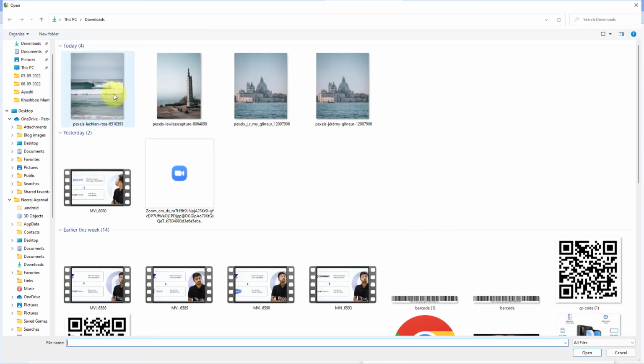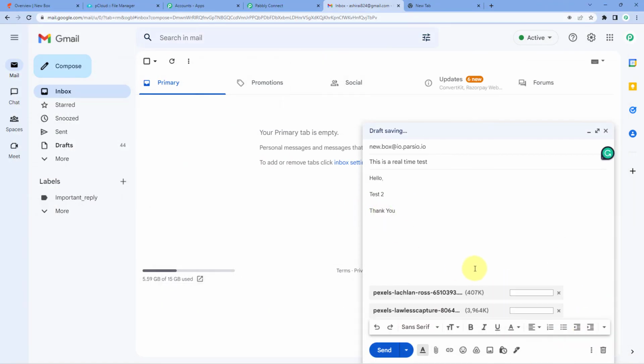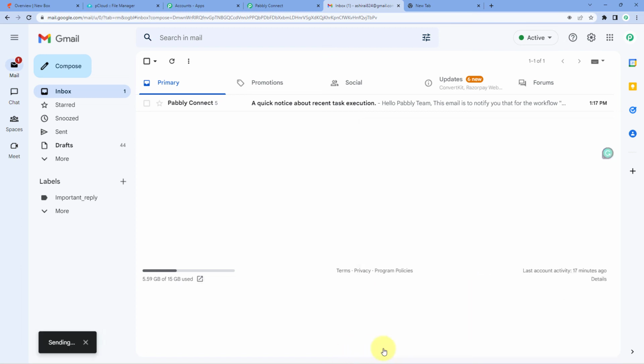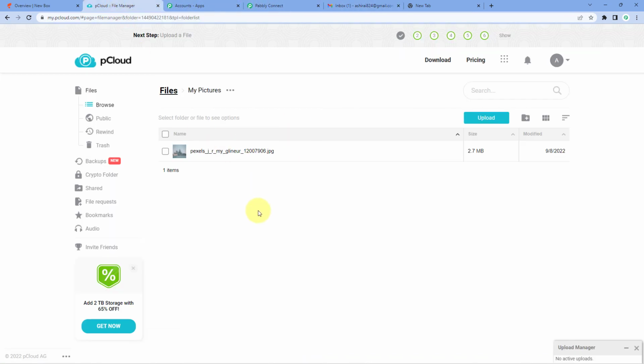Upload. And yes, this time I will just upload these two files. Click on open, and I am sending these two files as attachments with the email. Now let's click on send, and the email is sent. Now we will notice that within a few seconds, the image files which we have sent via email to our Parsio email address will automatically get uploaded in our pCloud storage.